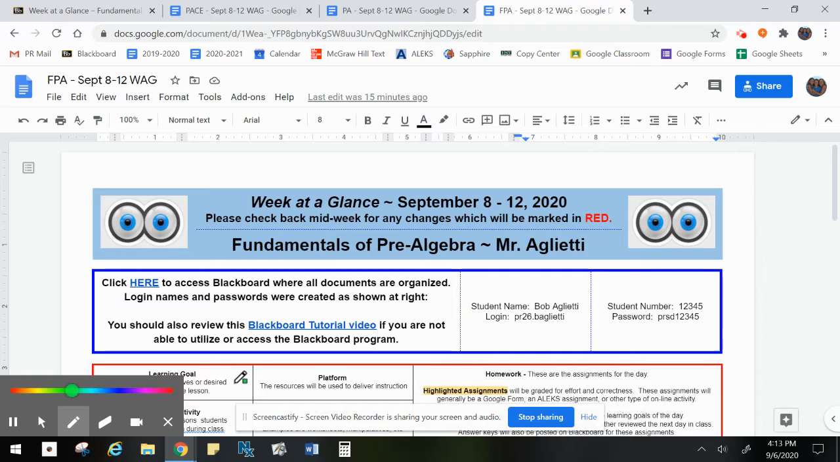Along the top, it'll have week at a glance, and it'll have the week for which we're talking about, which is September 8th to the 20th. Any changes I make on this as the week progresses, because maybe something happened or we slow down or speed up, I will make those changes in red somewhere on this document. And if you access it again, like on Wednesday or Thursday, anything you see marked in red is going to be something that wasn't there on, we'll say, Sunday or Monday or Tuesday.